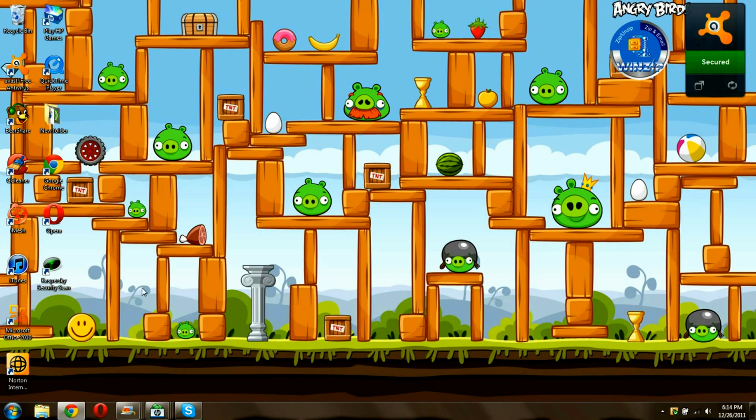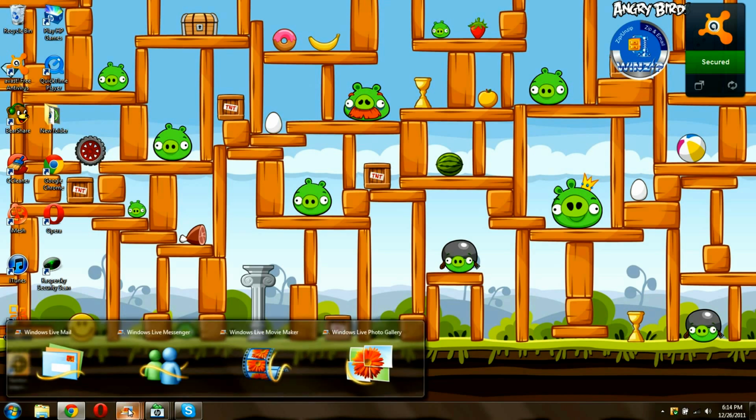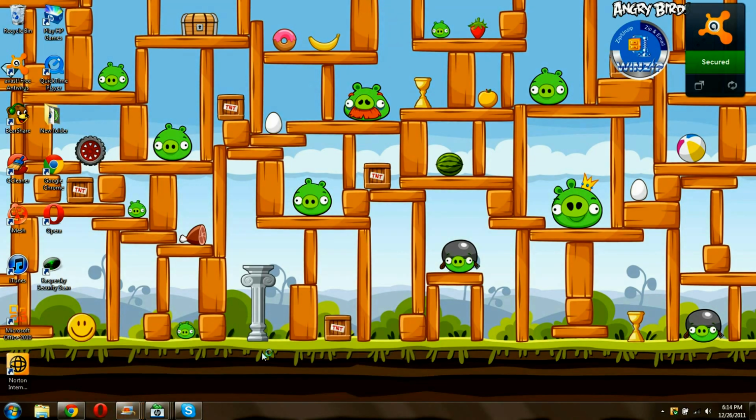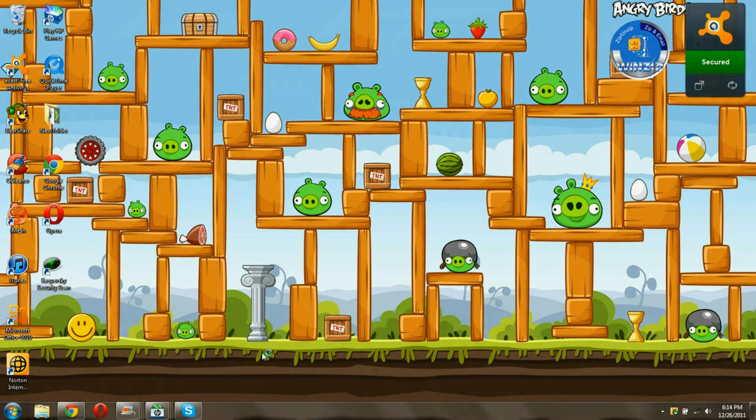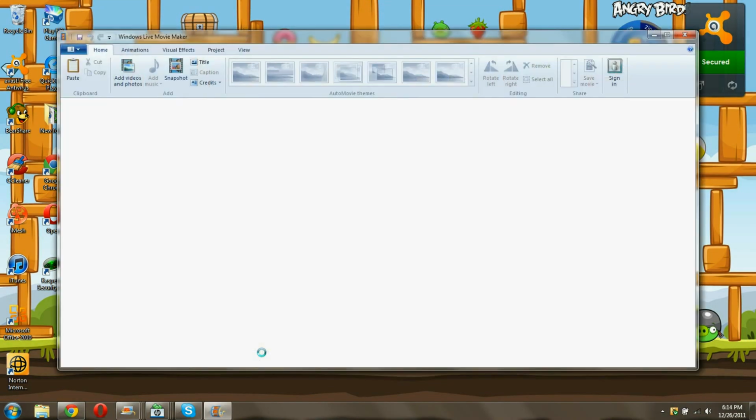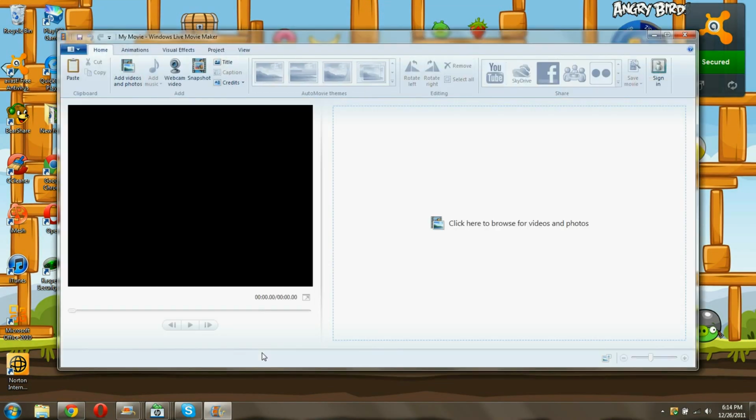Some of y'all may have questions about how to record on Windows 7, because I know I did, and it's actually a really easy fix. If you have a webcam like I do, and you want to know how to record, all you have to do is open up Windows Movie Maker, Windows Live Movie Maker. Like I said, this is usually a problem for people who have webcams like me.